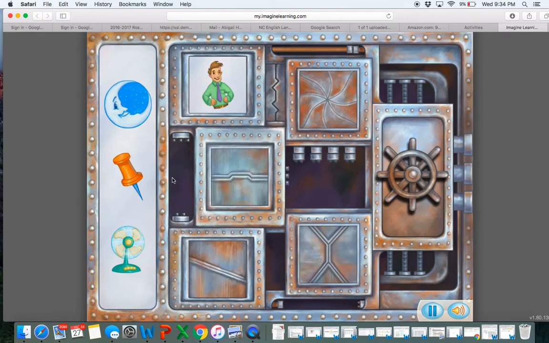Okay, so let's see what happens if a child clicks on the incorrect picture.